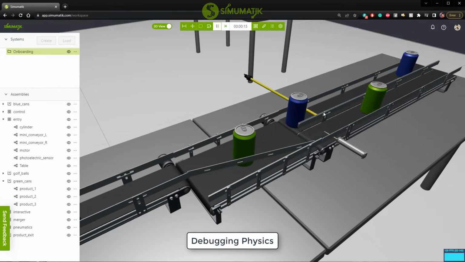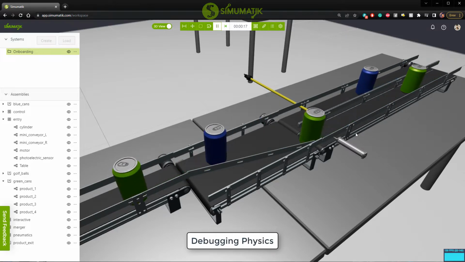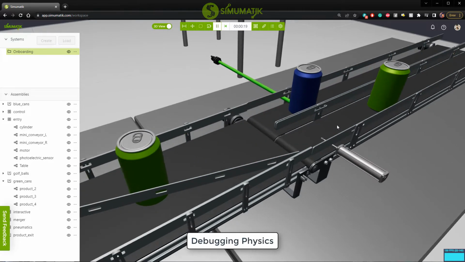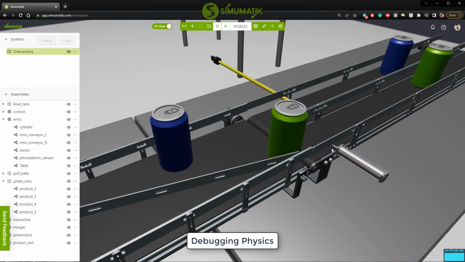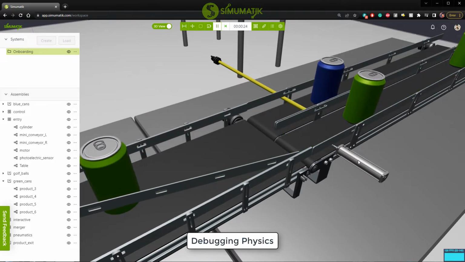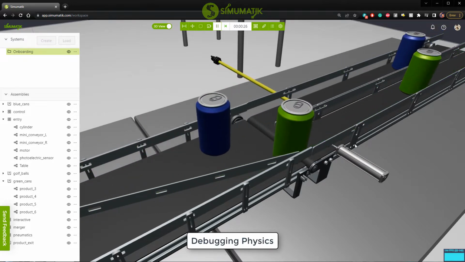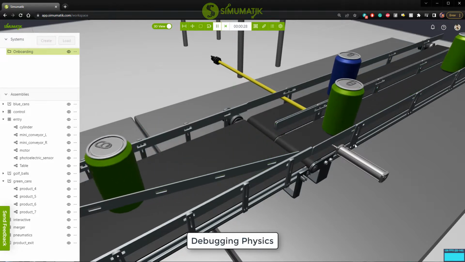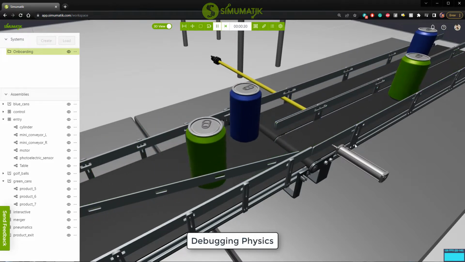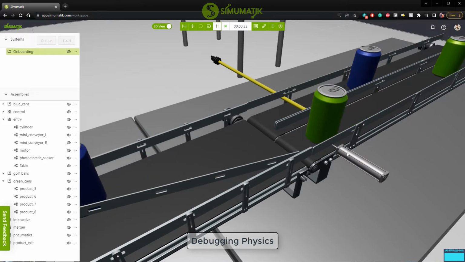Okay, so in this example, it's very good. We have cans running on the conveyor and we have a cylinder. So for sure we have a physics component because this is going to stop the can, like we will see now, like that. So we have some physics going on in this environment. So let's see how we can debug this physics of this can and the cylinder.